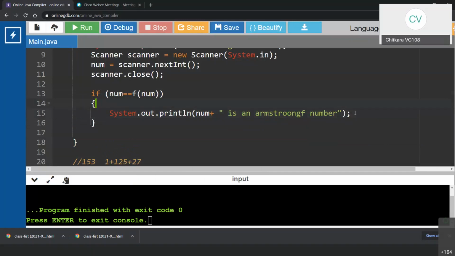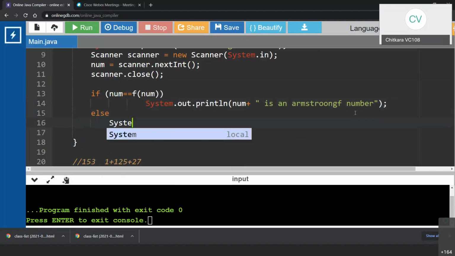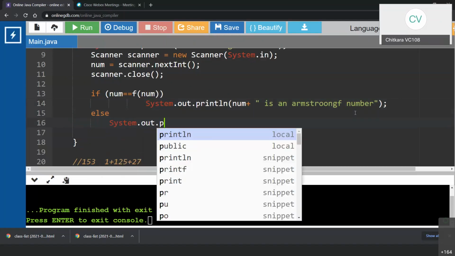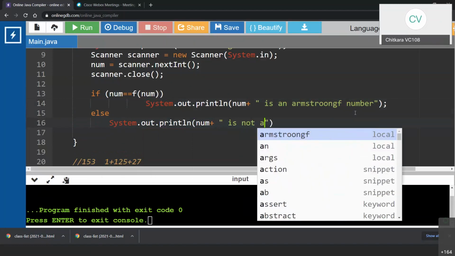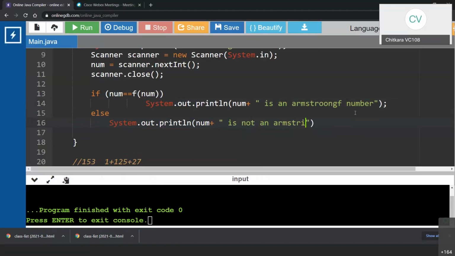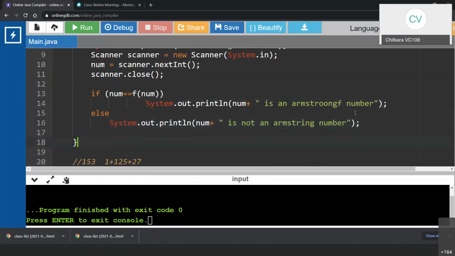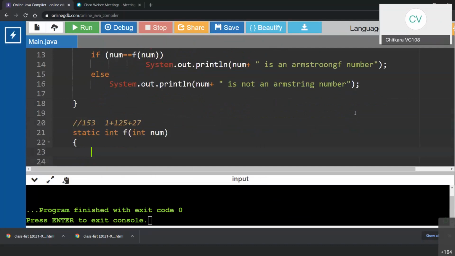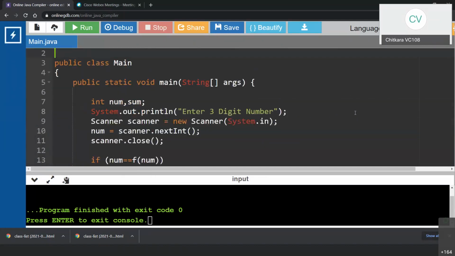Yeah, let's remove this bracket because it will only increase the size of the code. Else, what are you going to do? System.out.println(num + " is not an Armstrong number"); So what you want to do is write a logic for calculating the sum of the cube of the individual digit. Comparing has been already done over here.